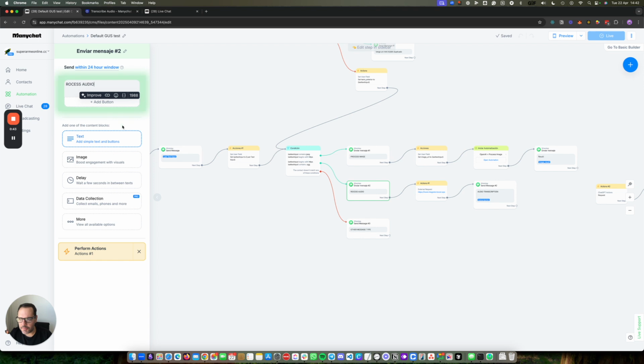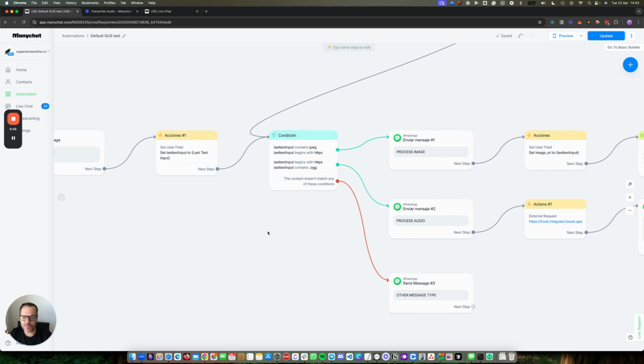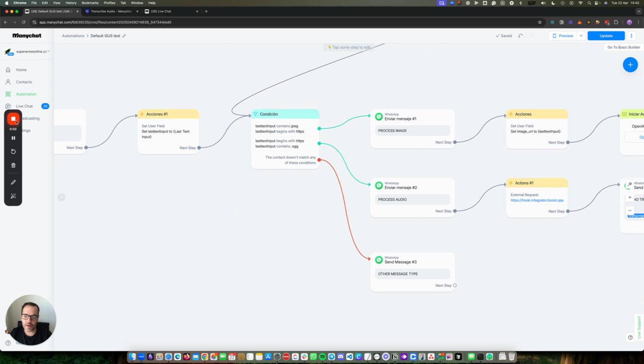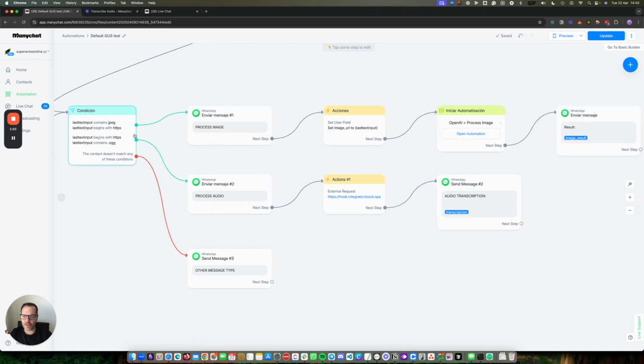So I missed a P here, process audio, there we go. For audios, we're filtering it if it's a URL, in other words, begins with HTTPS. And the audios right now, they're coming with .ogg file extension. So we are also filtering that to make sure it works properly, right? And then what we're doing is I say, okay, we're going to process the audio.